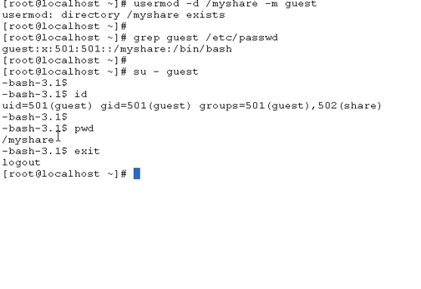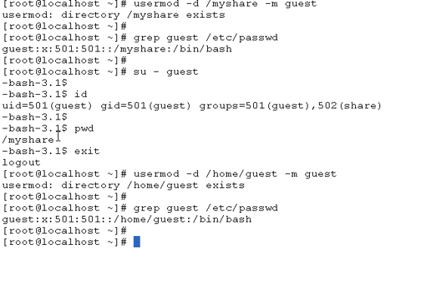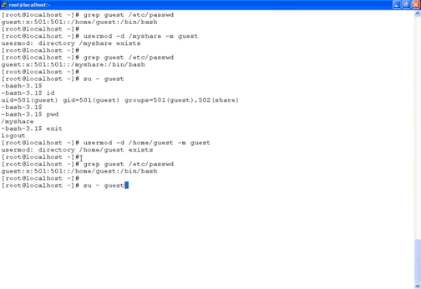We can exit from guest, then we can change back the home directory from /myshare to /home/guest. Okay, and then if you do a grep guest, you should see that now /myshare is changed to /home/guest, and if you do su - guest, you should see that now the home directory has been reset back to the default /home/guest.